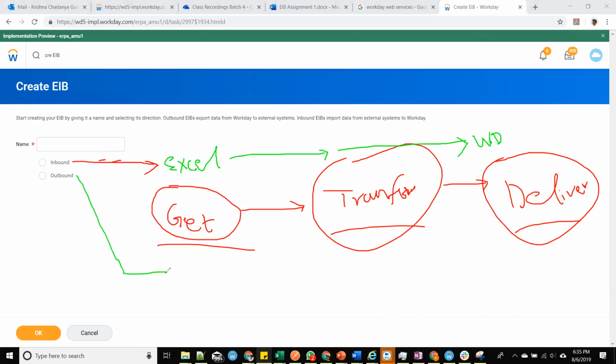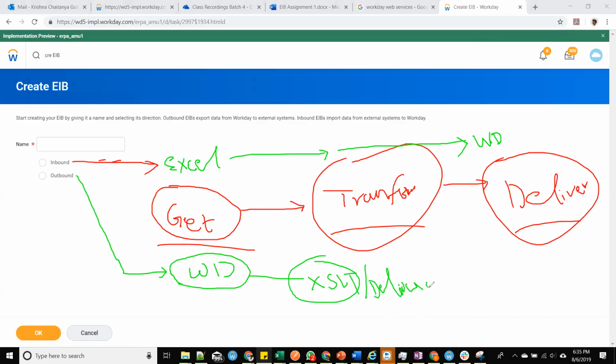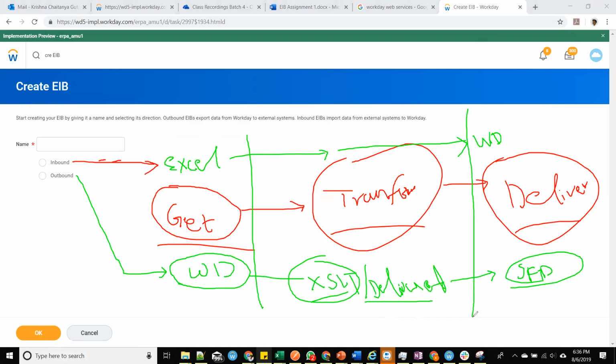Whereas in an outbound EIB, you get the data from Workday, right? You get the data from Workday, transform the data using XSLT or any delivered transformation logic. So there is a delivered transformation logic also, transformation code as well. So we use XSLT or delivered transformation and we deliver it to some SFTP server or something like that. So always an EIB has only 3 steps: get data, transforming data, and delivering data. Right? Only just 3 steps. You just need to configure those 3 steps. Okay, pretty clear right there.